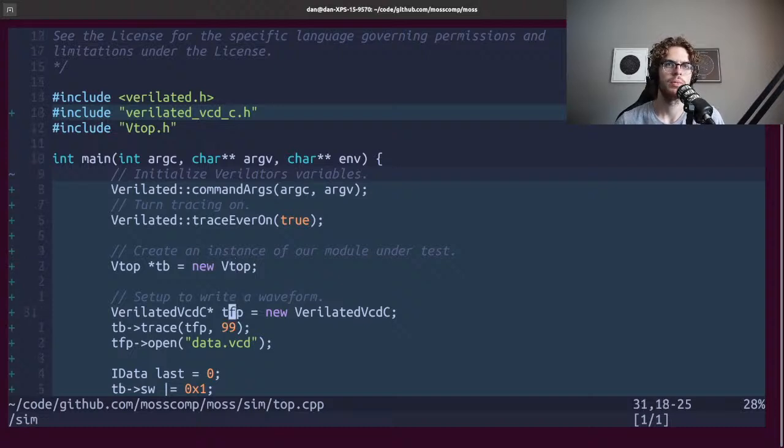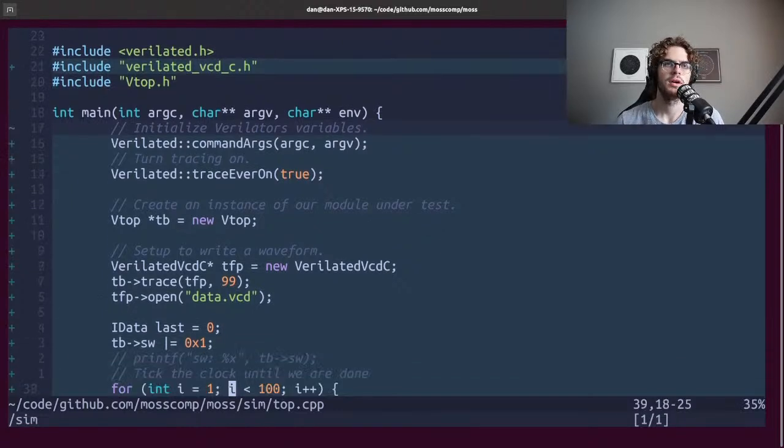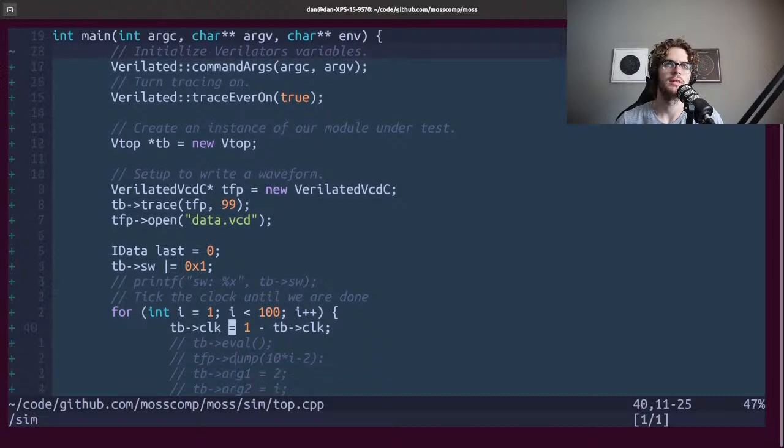Setting up to write a waveform here. We'll talk about this a little bit more. I also need to refresh on it a little bit. And then essentially what we do, and this is a little stale here, but we're just going to go through and manually tick our clock signal.